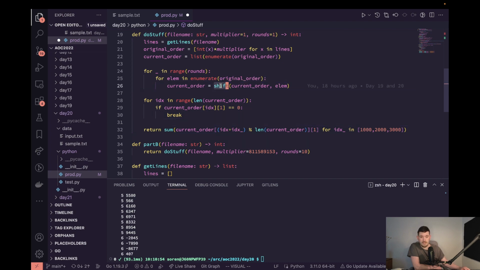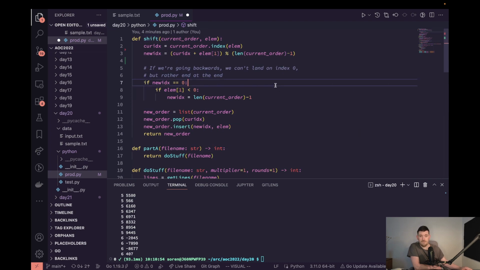So let's take a quick look at this shift function. It takes the current order and an element. And remember, an element is a tuple with 2 elements in it. The first represents the original index of it, and the second element is the value that we found in the input. So we get the current index, and we can call index on it because each instance of each time 407 appears in the original input, they're going to have a different first element in that tuple that we're passing in.